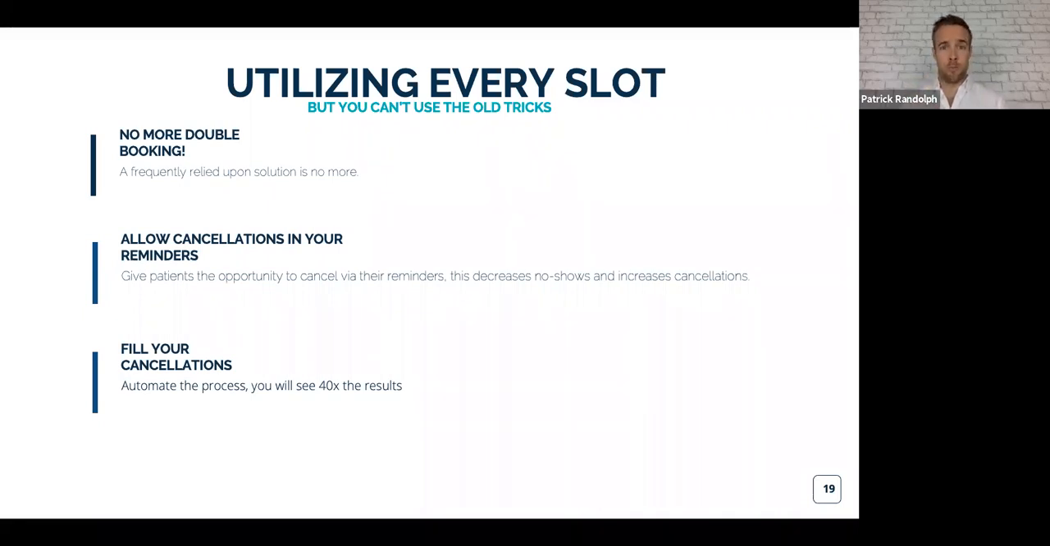So here's what you're going to do. Number one, your appointment reminders. Allow patients to cancel directly via appointment reminders.